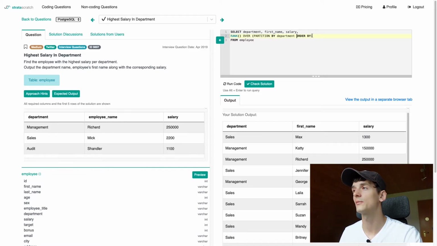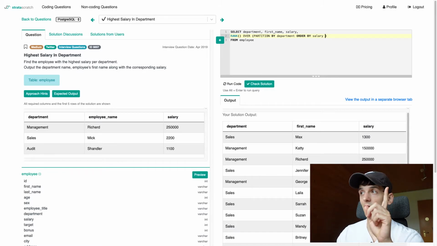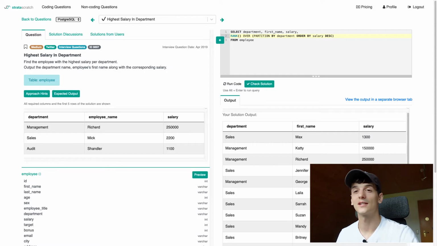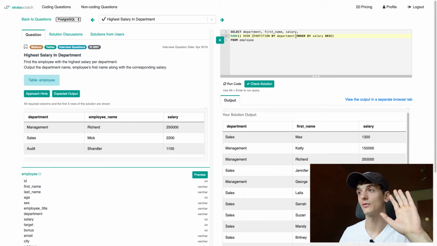So we're going to partition by department, order by salary. That's really where our main column comes in that we're basing this off of. In this case, we want to find the highest salary. So since the highest salary should be on top, we want to order by salary in descending order. Descending means the highest value is going to be on top. And this way we establish that ordering and partition: we want to find the highest salary, and we want to do this for each department.